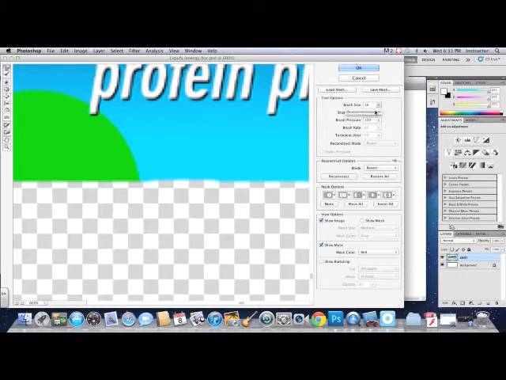Now I could get a bigger brush if I want and make an even bigger dent. Let's see. You see how that pushes that whole part up?